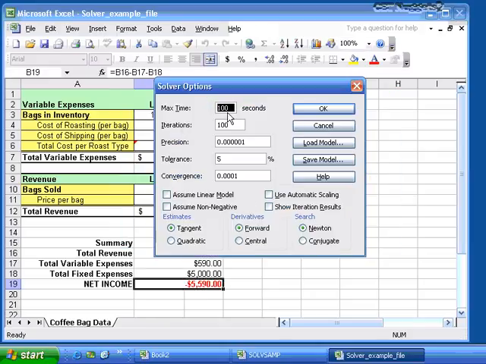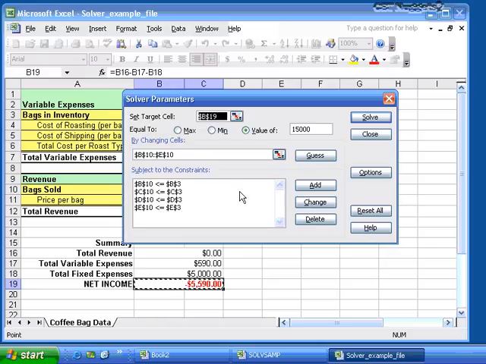Here is where you can say how long it takes for it to figure it out, how many iterations it does, the precision that you get down to, the tolerance levels, the convergence. You need to know math and statistics and probability to work with these types of things. You can do conjugate, Newton searches, derivatives. You can also load models that people have produced. You can assume a linear model, assume non-negative, use automatic scaling. Again, these are all good options. Let's just cancel that, but I want to show you the reports.